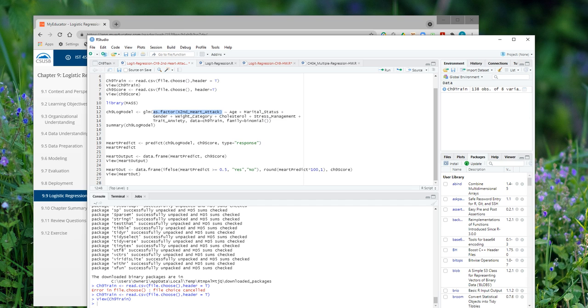And another thing you have to be aware of is the data frame. This function, data frame, will just combine this hard predict with the chapter 9 score. You know what? Okay, let me just run everything. Okay, hold on.